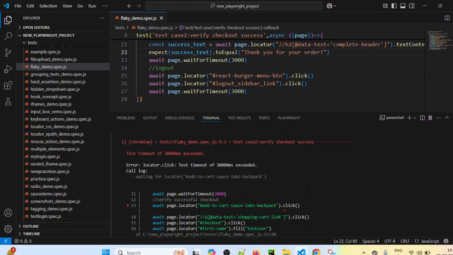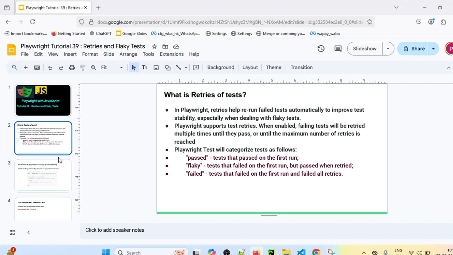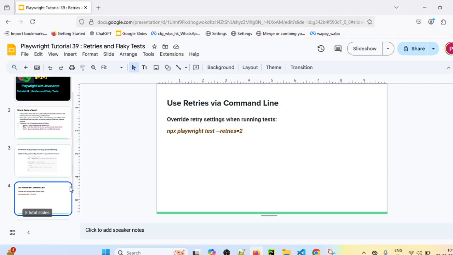Now this is the first option by which we can configure the retry. During runtime only, we can say that we want to retry this test case 2 times. For example, if you see here, during runtime we can say retries equal to 2, or 3 or 4, whatever you want.